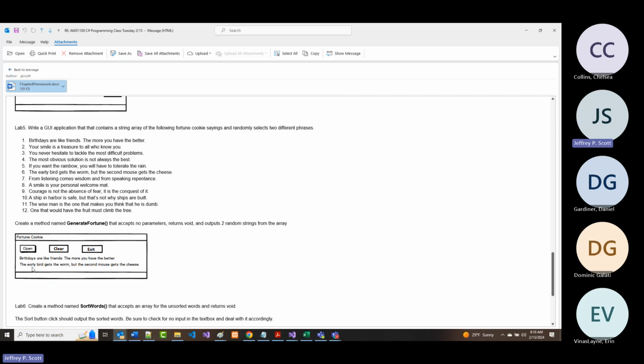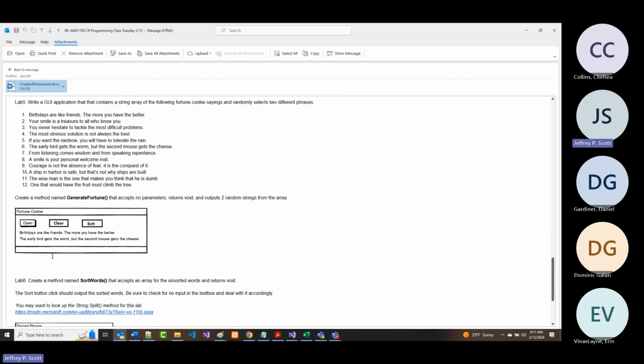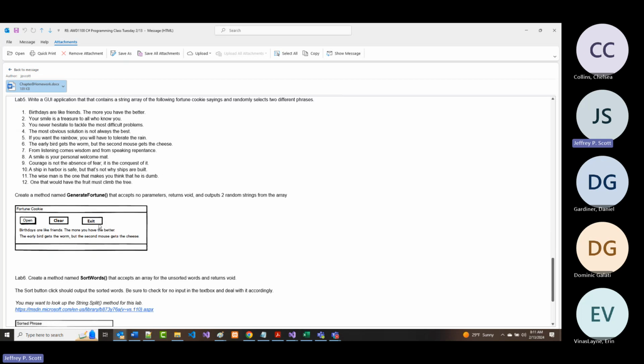I made my buttons in here real big. It's a fortune cookie program. And I put an image on the open button, so rather than open, it looks like a fortune cookie. So you'll create a string array with these 12 sayings in it. And every time you click open, it'll randomly choose any 2 of these sayings and put them down here. So a simple interface with just 3 buttons and either a text box down here that's read only or a label. It's up to you.